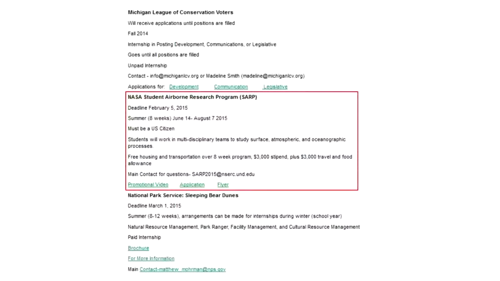NASA. NASA has an internship this summer. They have free housing and transportation over 8 weeks, $3,000 stipend, $3,000 travel and food allowance. So that one probably is highly competitive, but that one's a pretty neat one. I've seen the flyer for it.